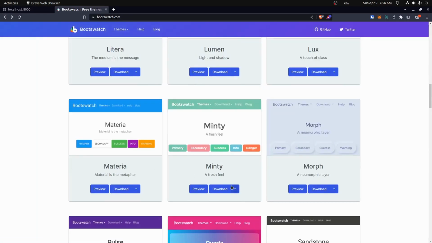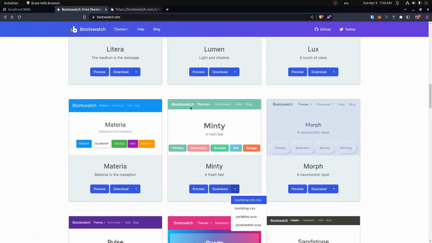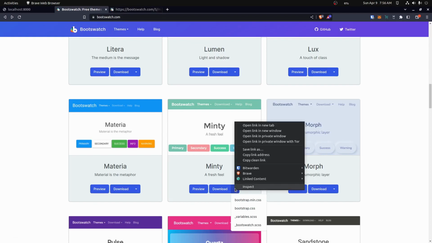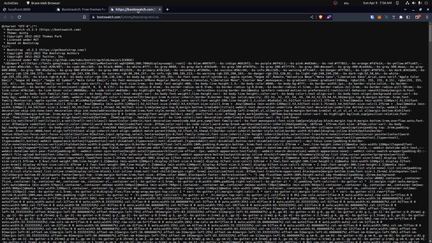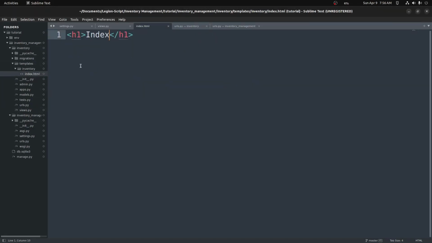Once you find one you like, you can click this drop down right here, right click on bootstrap.min.css, and open link in a new tab. Over here, you'll see we have all of our CSS for this, and I can just copy this link up here and we can use this. So now, where are we going to put this? Well, right now, inside of our inventory, we have templates, inventory, and index. So this is where we create our first index page.